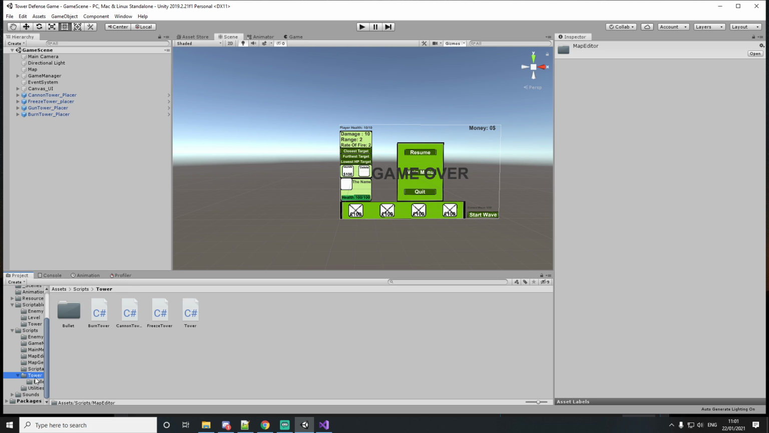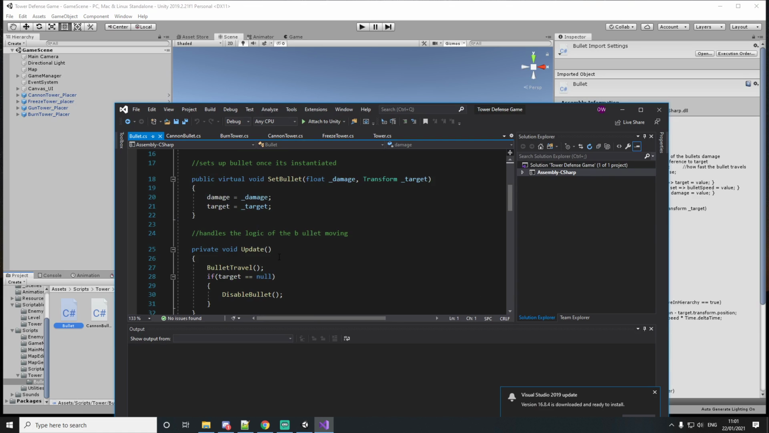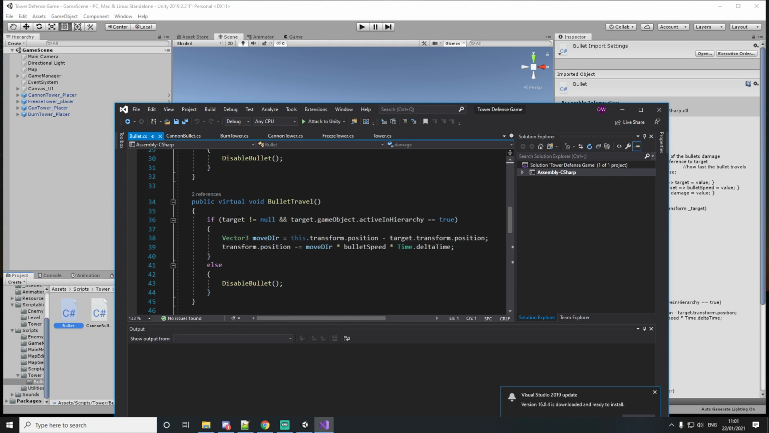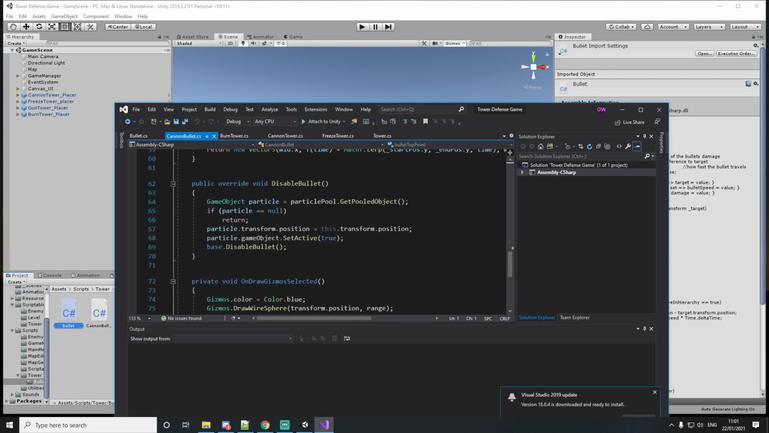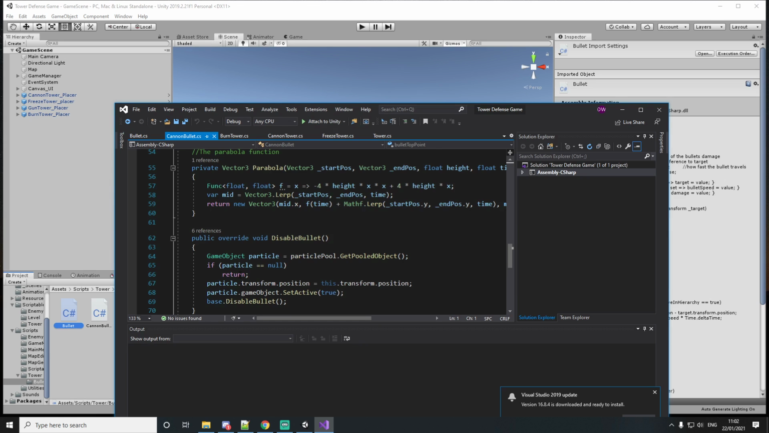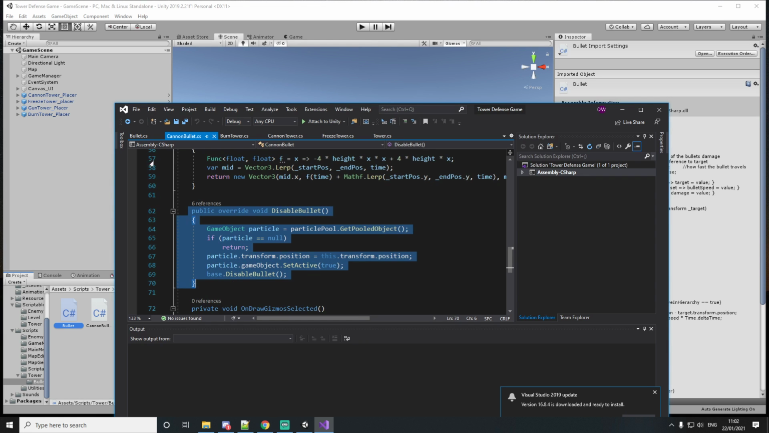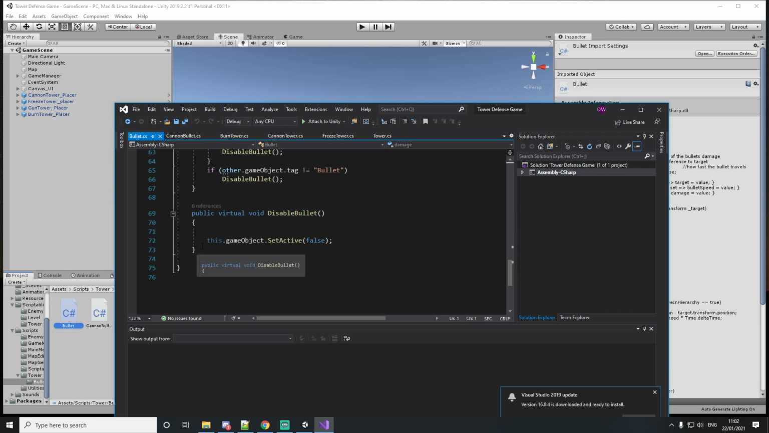Where are we? Where is the bullets here? So with the bullets, did I do it for the bullets or did I not? Let's look for, oh, there we go. So here we have a disabling of the bullet. So what disabling of the bullet does is it just makes the bullet invisible.